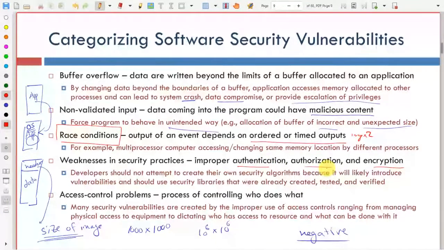Authorization: you make sure that this user has the authority or the privilege to access certain data or certain applications in your system. Okay, as a piece of advice, it's a very important one: developers should not attempt to create their own security algorithms. It doesn't make sense for you to create an encryption for your own use, because it will likely introduce vulnerabilities. You should definitely use security libraries that were already created, tested, and verified. Whenever you create code, it has a cycle of discovery of vulnerabilities.